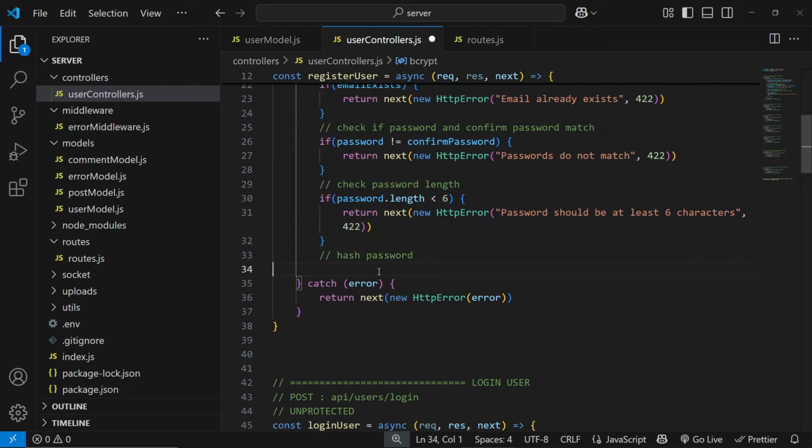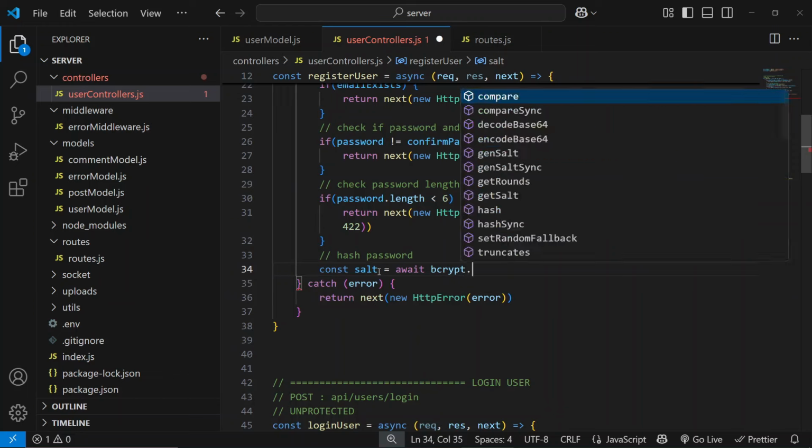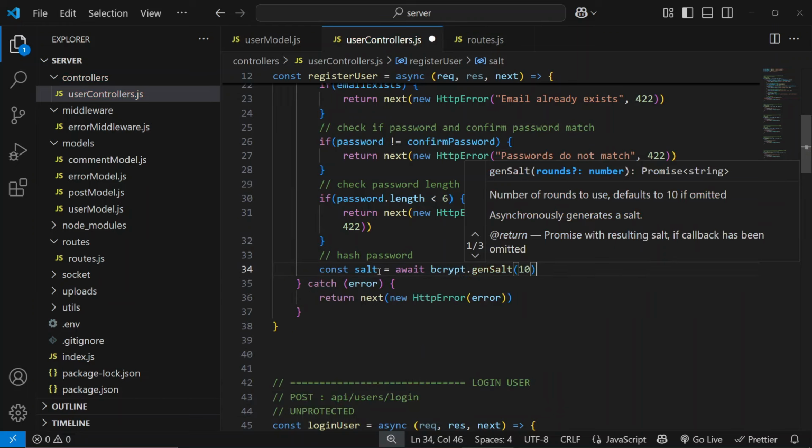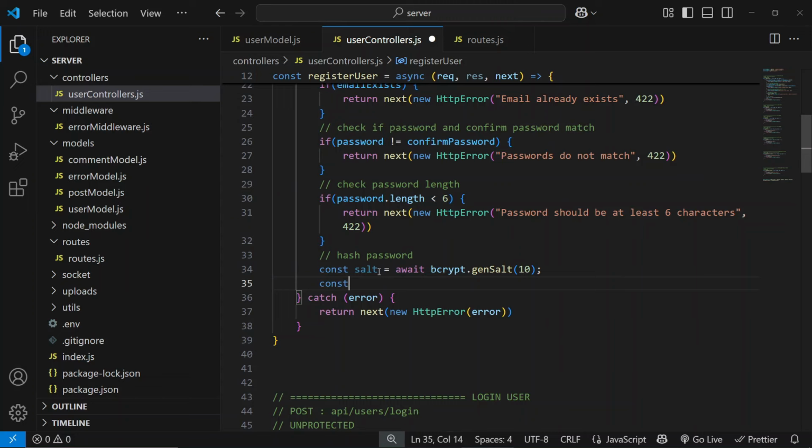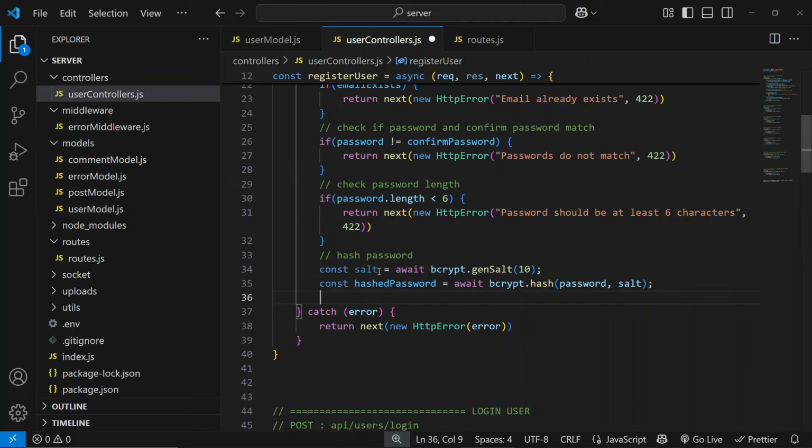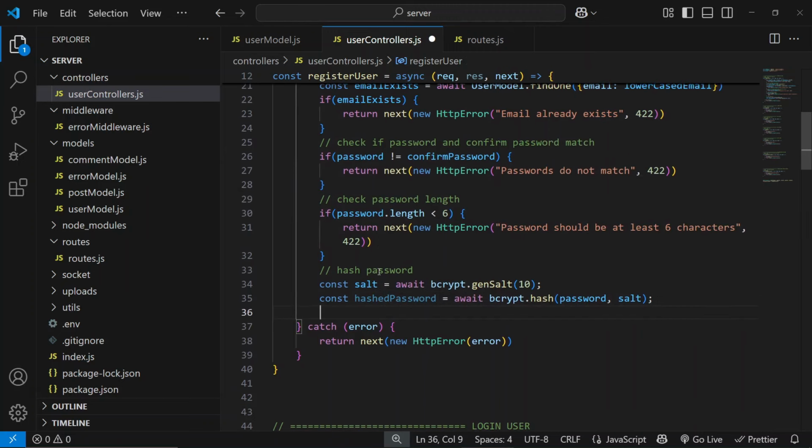And if you can remember, we installed that during the beginning of the project, right? So let's have a salt first. A salt is basically how you hash it. Okay, so bcrypt.genSalt, or how difficult it is. We generate the salt and then now we hash the password. So I'll say hashed password should be equal to await bcrypt.hash, and then we pass in the password and the salt.